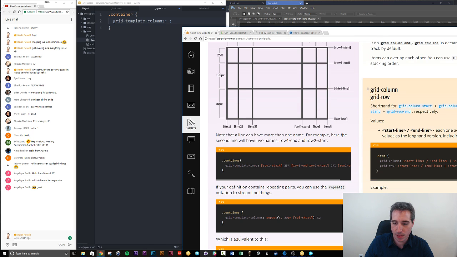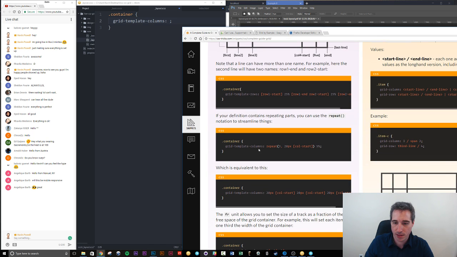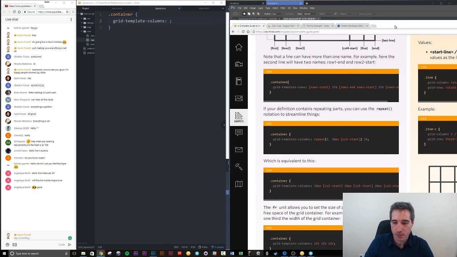Is it in here, the repeat? Repeat. This is what I want. Okay, this might be what I want. So I'm going to do 12 columns, and maybe from there we'll try simplifying it. So if I have 12 columns, I want a repeat. I'm guessing it's 12, 1 FR, and I'll look at the FR in a second. 1 FR.